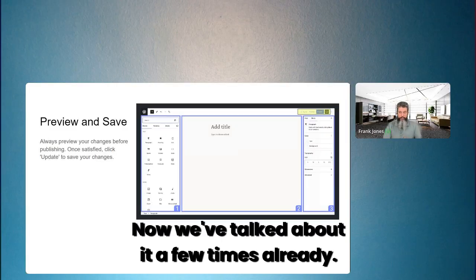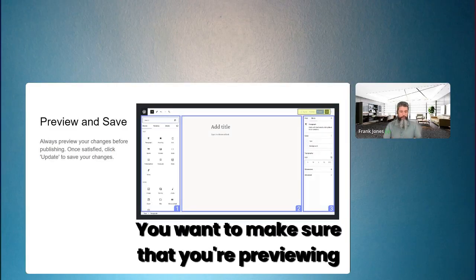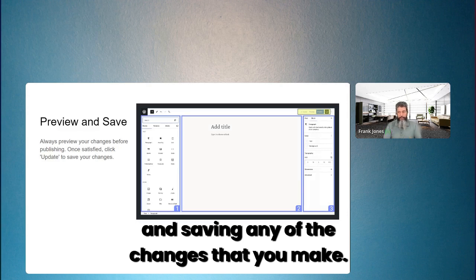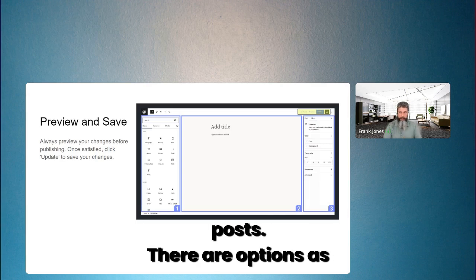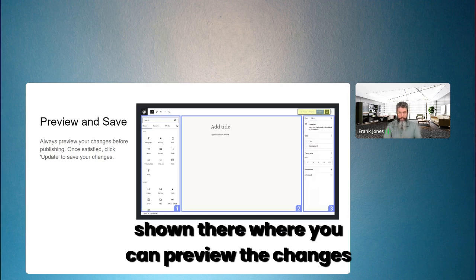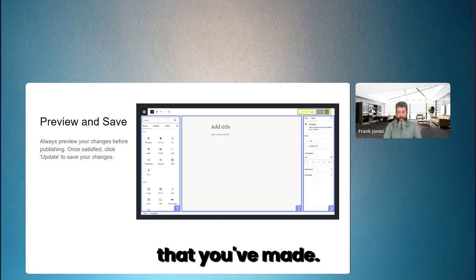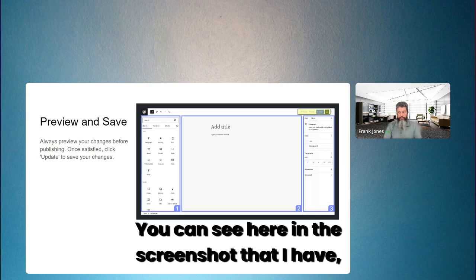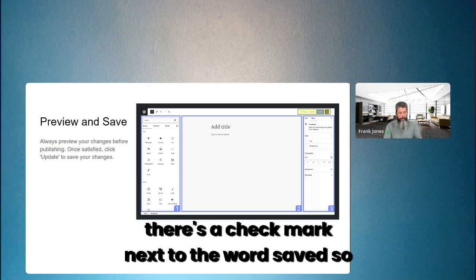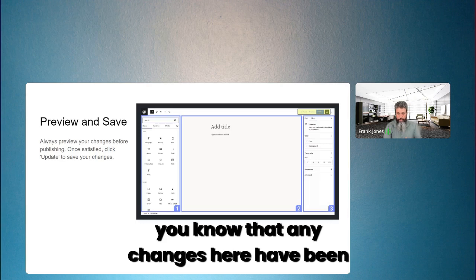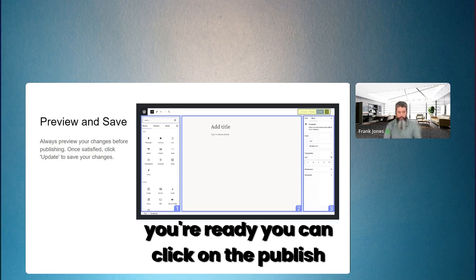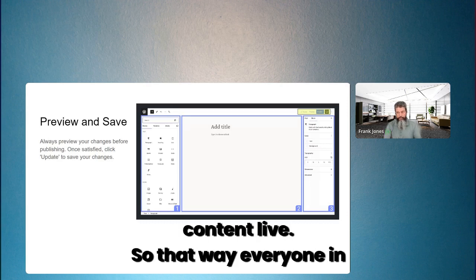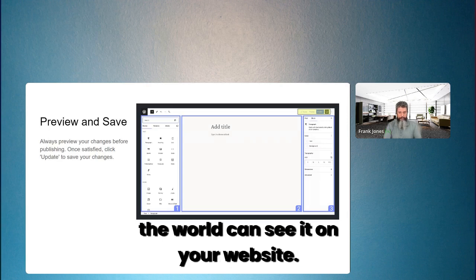Now, we've talked about it a few times already. You want to make sure that you're previewing and saving any of the changes that you make. So I've highlighted that in the upper right-hand corner here with editing pages and posts. There are options as shown there where you can preview the changes that you've made. You can see here in the screenshot that I have, there's a check mark next to the word saved, so you know that any changes here have been saved. And then whenever you're ready, you can click on the publish button, and that will make this content live, so that way everyone in the world can see it on your website.